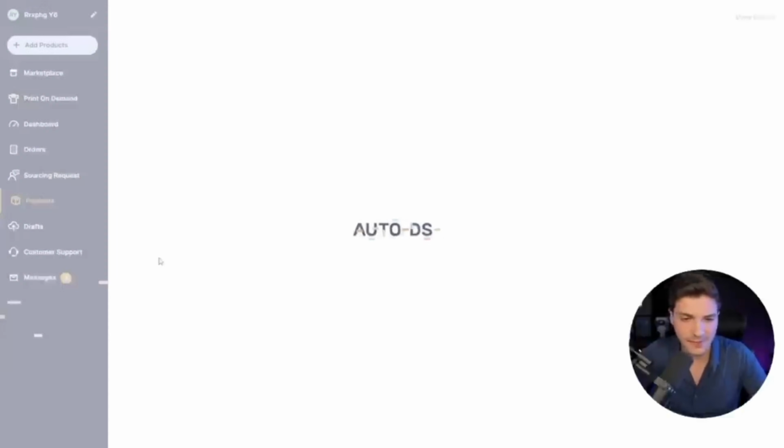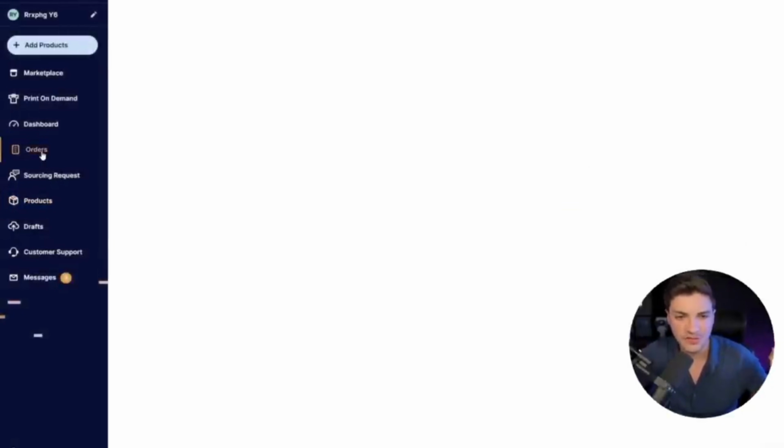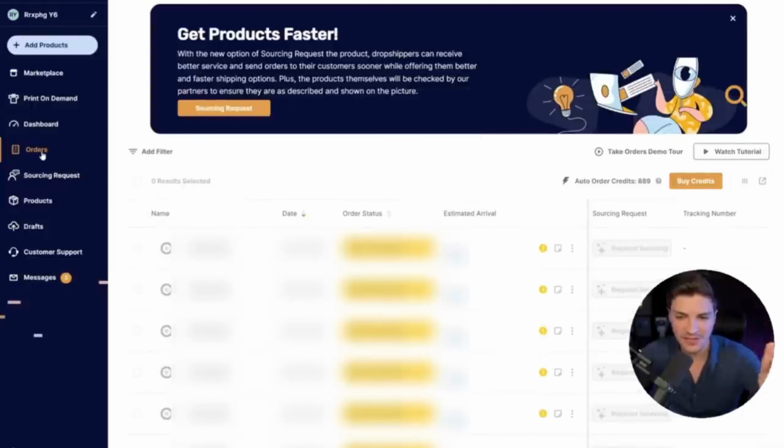And I also forgot to mention, anytime you need to fulfill orders, just open back the AutoDS app, come to this orders tab, and you can ship those out easily.